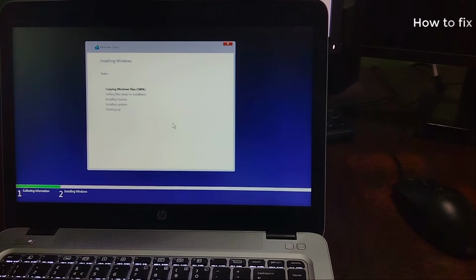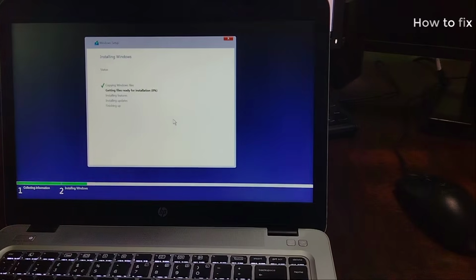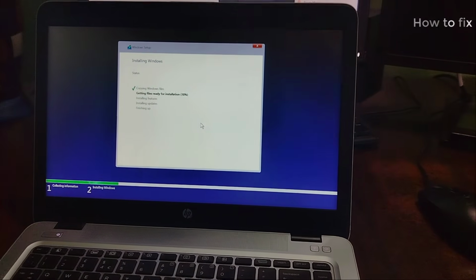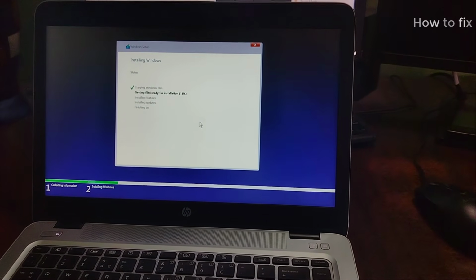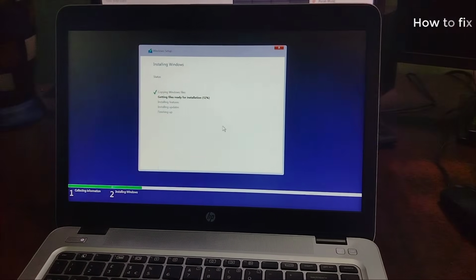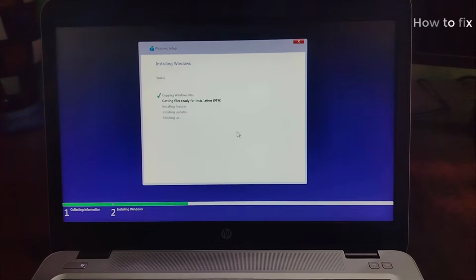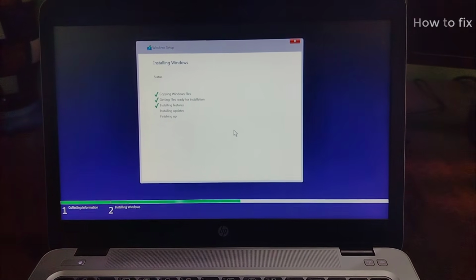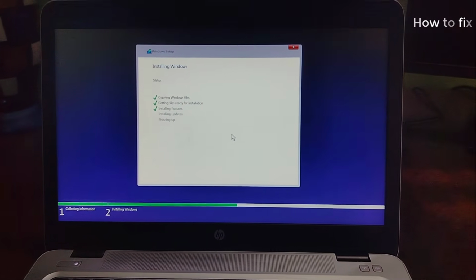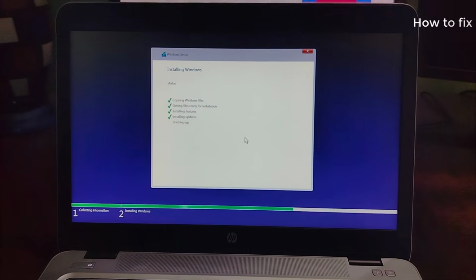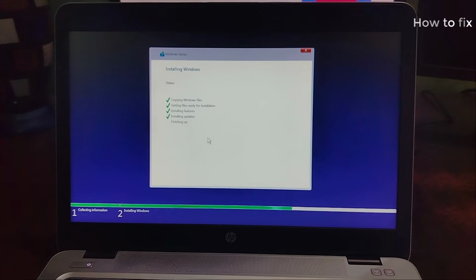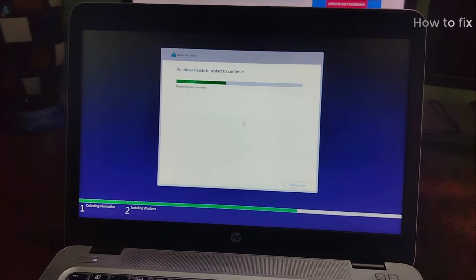Here, Windows is installing. Wait until it finishes 100%. So now we are waiting. See, installation complete. It will automatically restart.